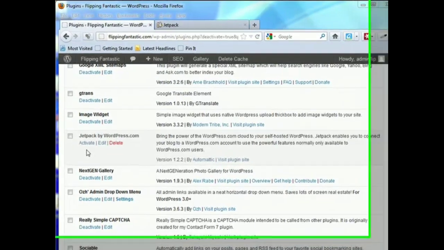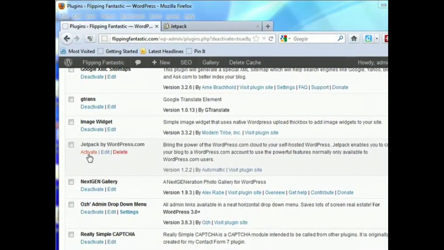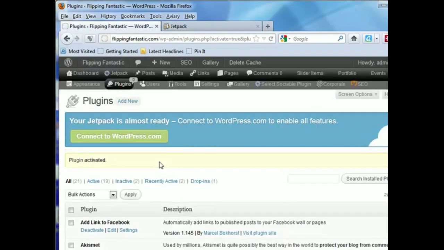Interesting plugin. It's called Jetpack by WordPress.com. This is an enigma. It's been up and down, and I've heard about it. I've never really tried it. So I'm going to activate it. It will give you this particular warning sign. Jetpack is almost ready. Connect to WordPress.com to enable all the features.